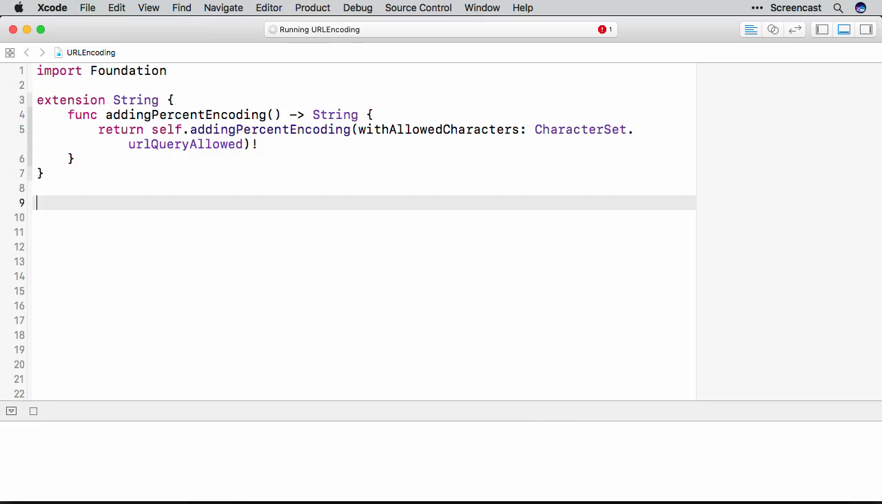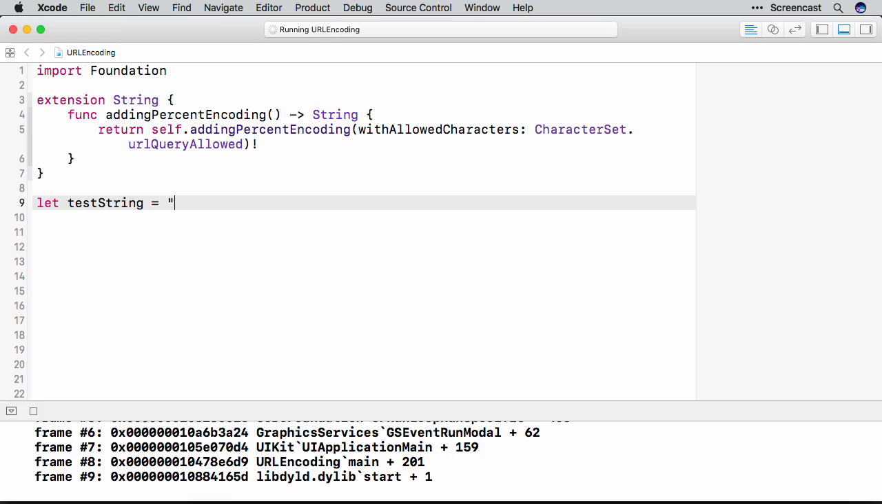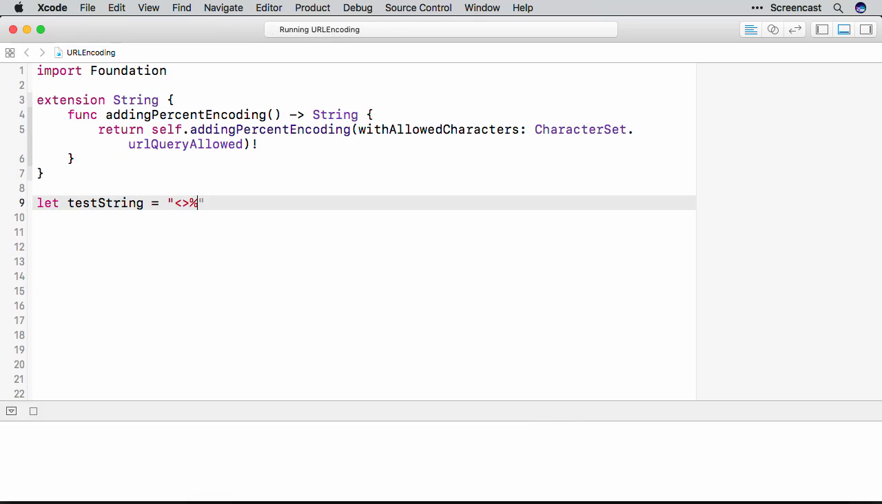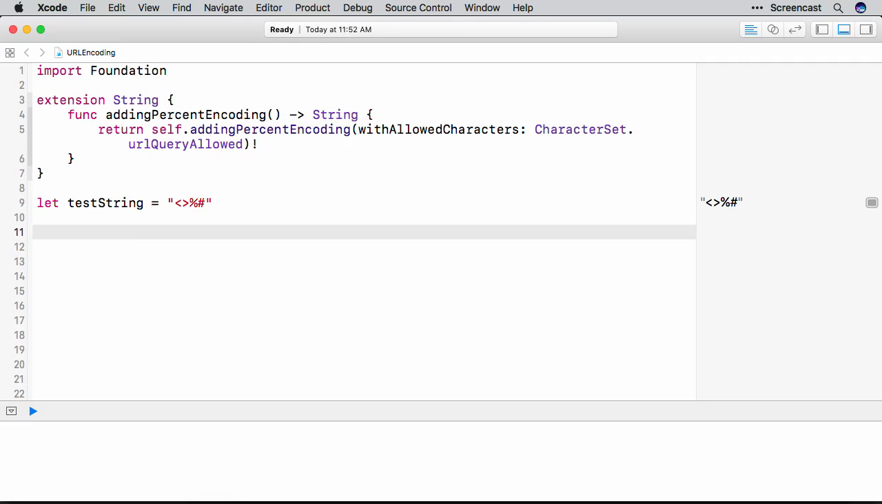Let's test this method out by creating a test string. So we'll say let testString equal, and we'll put an opening and a closing angle bracket, a % sign, and the pound symbol, or hash. This string contains a few characters that should not be encoded as is in a query string. We can't pass it this way to a server.